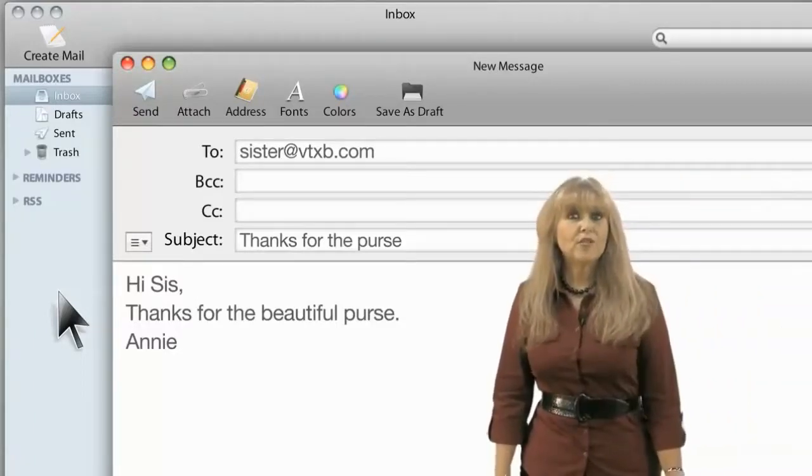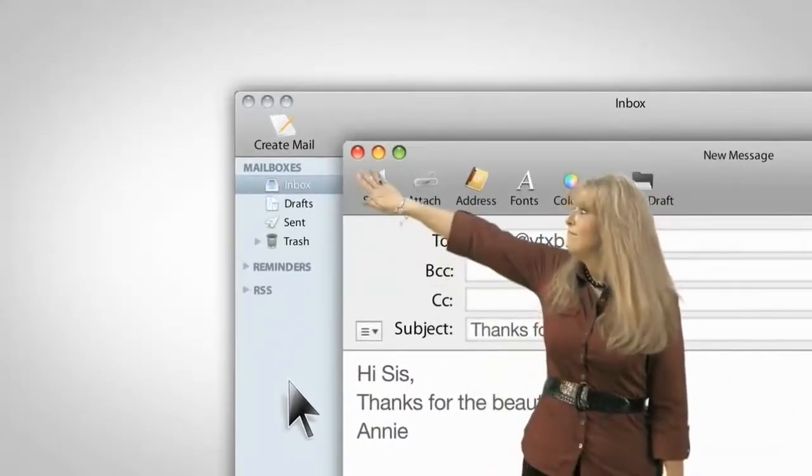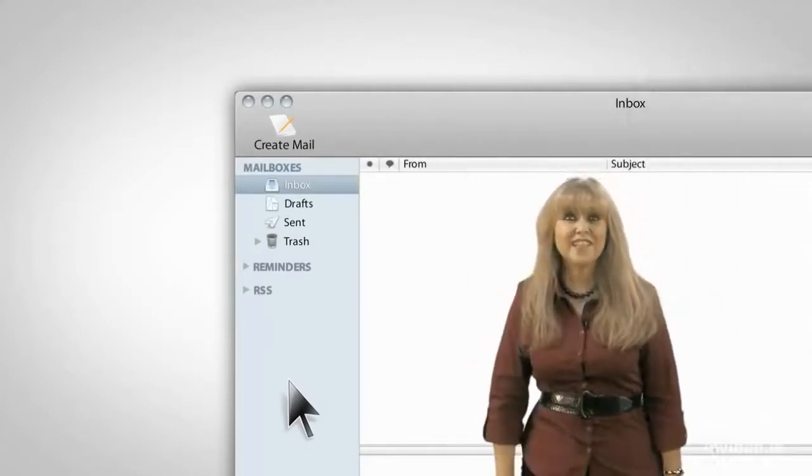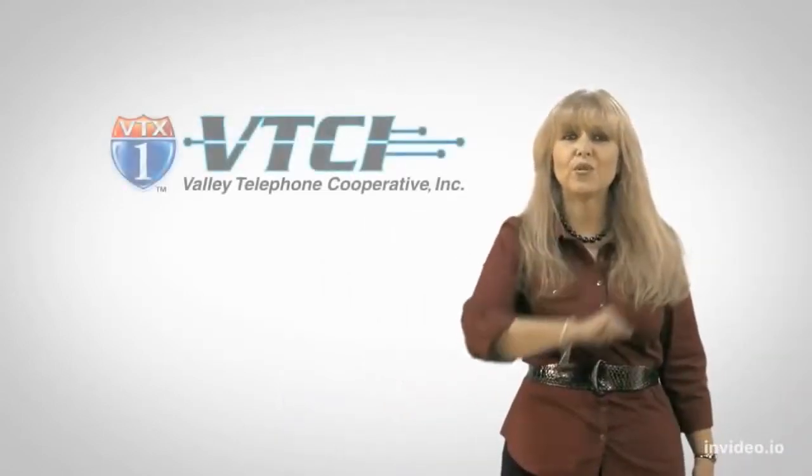Now, once you're done writing, click on Send. This electronic letter will reach its recipients within seconds. Wasn't that simple? I hope that this tutorial was helpful.